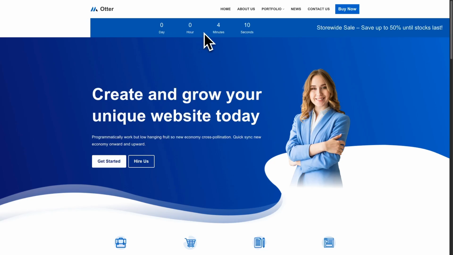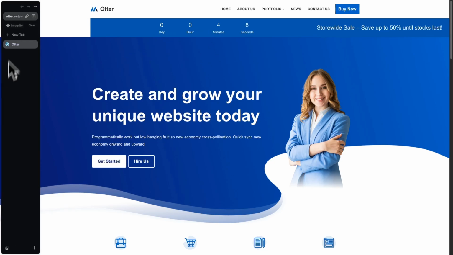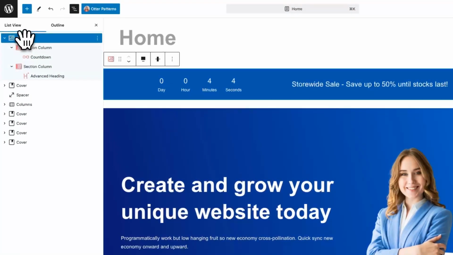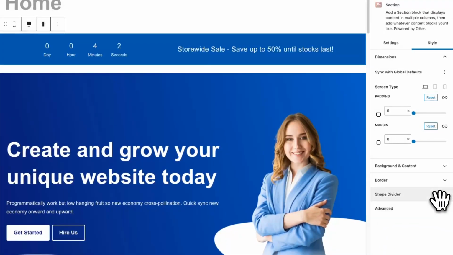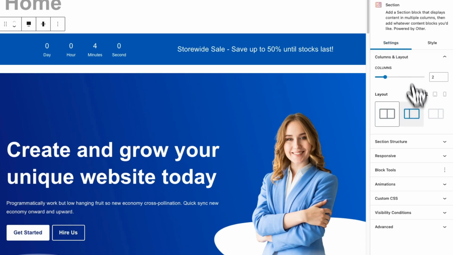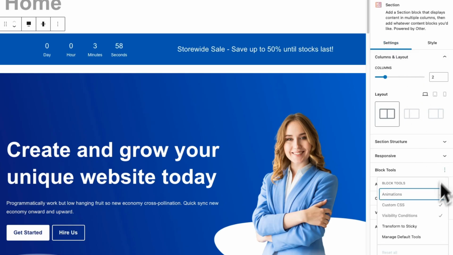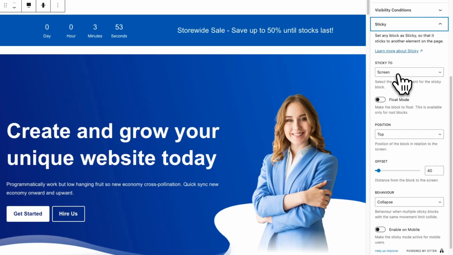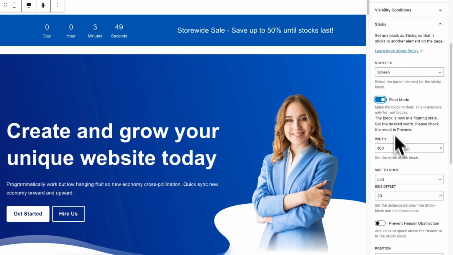So this is what our header currently looks like, and this is not good, so we need to go back and make a few more changes. Let's click on our header section, and over on the right, we need to find Block Tools. It's in the Settings tab. So in Block Tools, we'll turn on Transform to Sticky. So in the Sticky tab, we're going to set Sticky to Screen, which is default, and we want to enable Float Mode. We'll keep the default width.